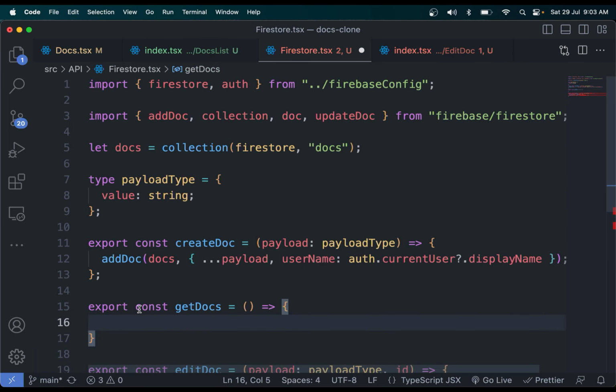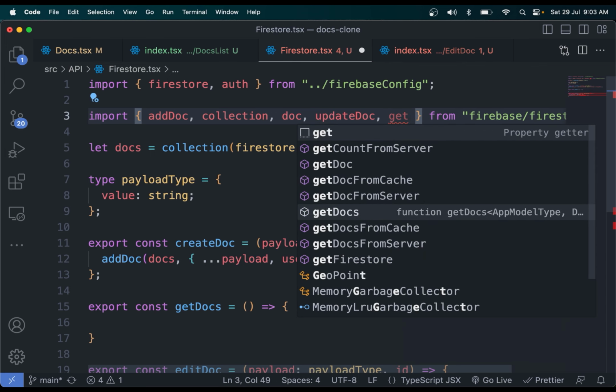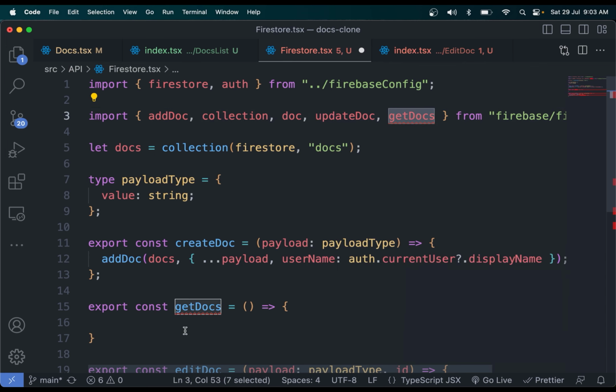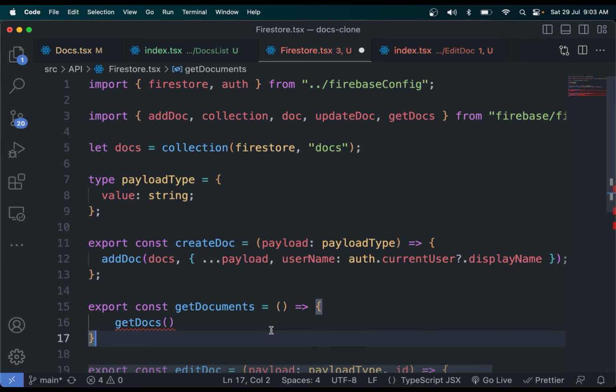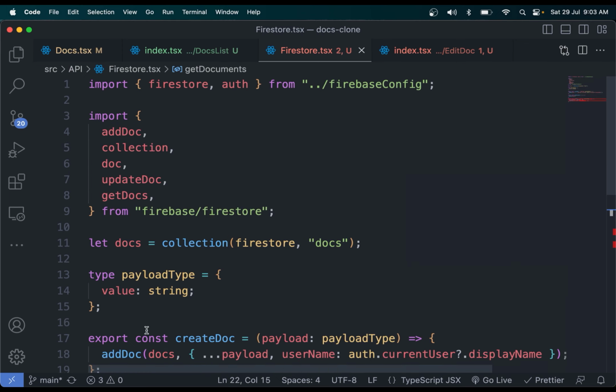Let me have something called get docs. We don't need real-time data. Make this as get documents. We don't need real-time data, we just need to get data somehow because it is not real-time. So get docs, okay, this will take this docs collection name, that's all.